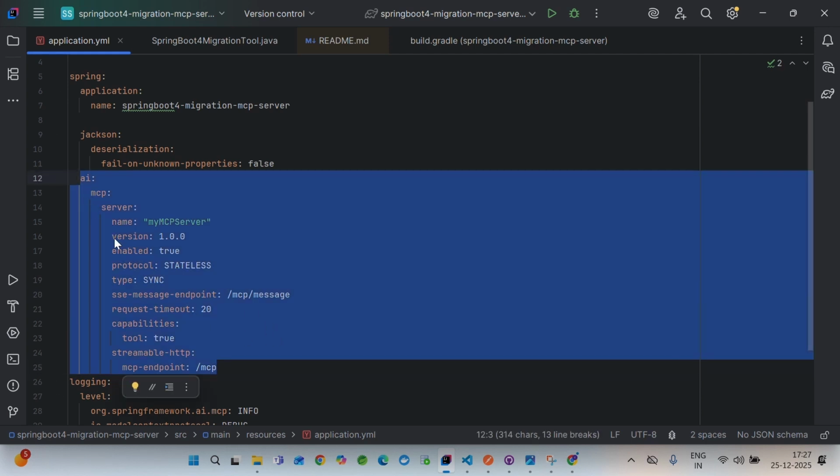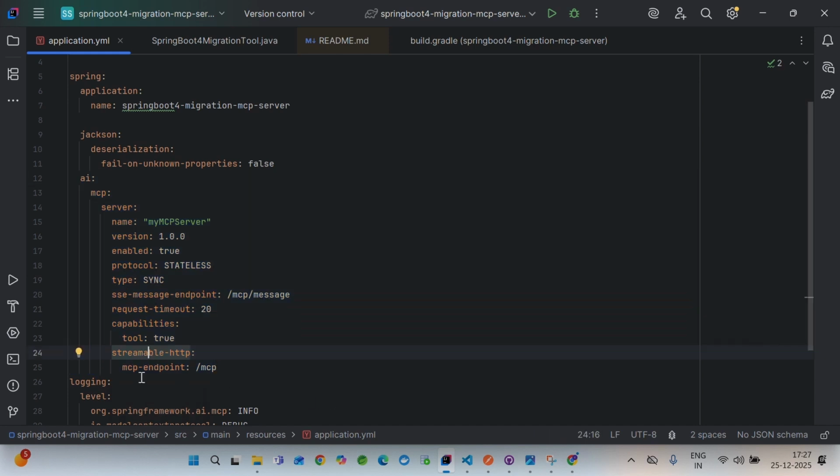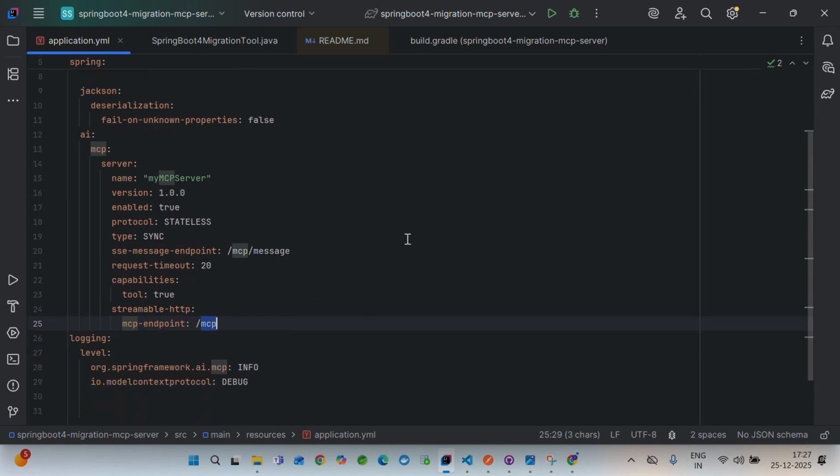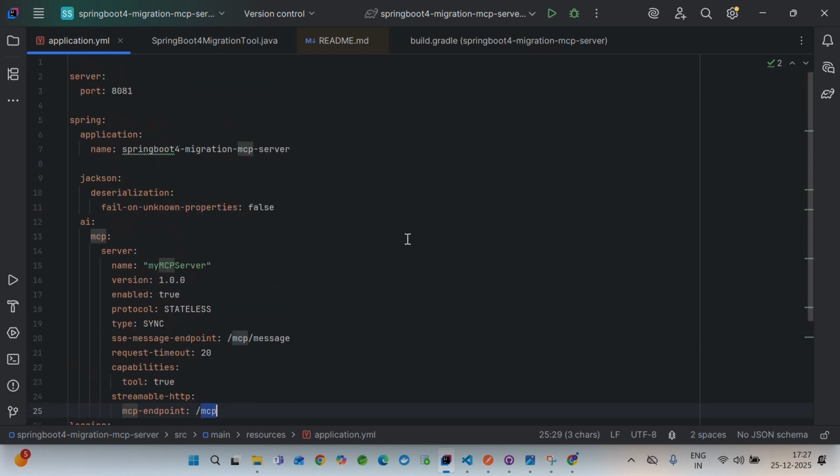Now these configurations, you can create these beans of your own, or you can put in the MCP configuration in the application YML file. Now there are many types of protocols out there. Stateless, I'll be using it, and it will be async. Now these things are very important because I have to expose one MCP endpoint, and you can see here the MCP endpoint. Just make sure that you don't play around with this. Just copy paste this. All right, and once it is done, you just go to the tools.